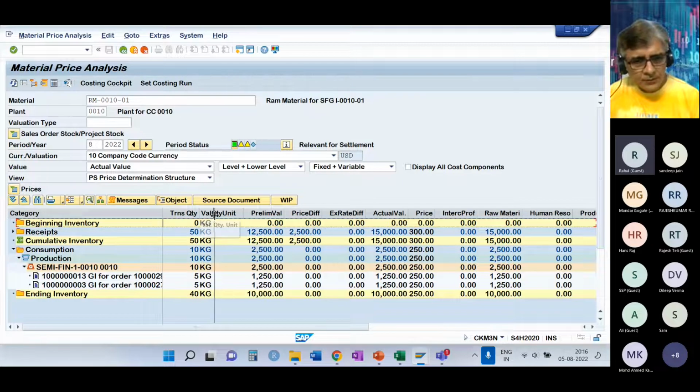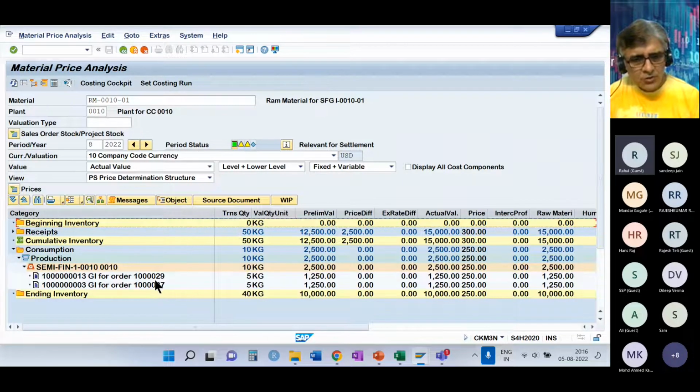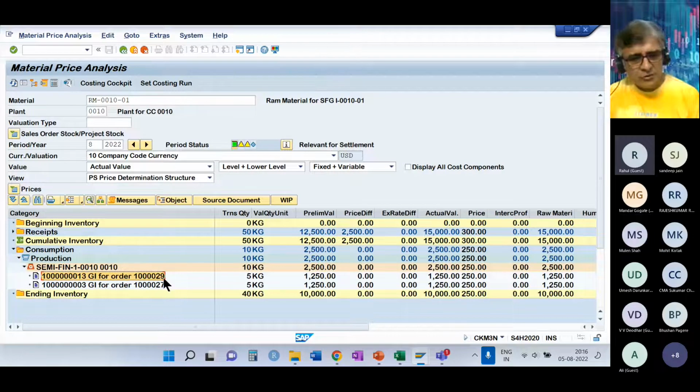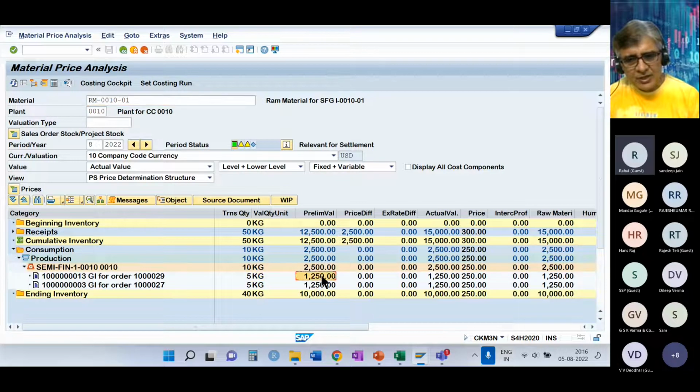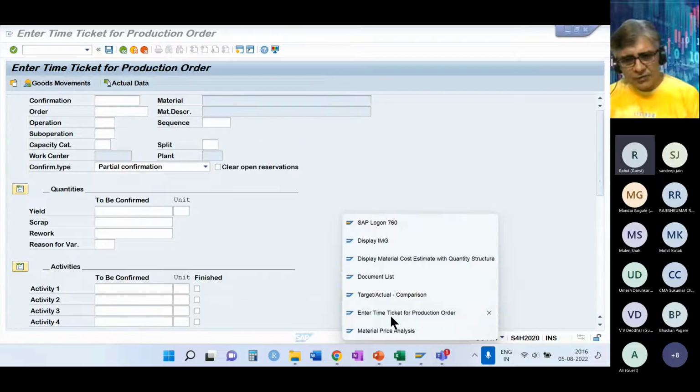So the goods issue for order number 29. So 5 kilo has been issued. Okay, and this issue has happened at the standard cost. So 5 kilo multiplied by the standard price of 250 is 1250. Okay, so the material has been issued at the standard price. So these are the various impacts that I'm showing you for the confirmation.